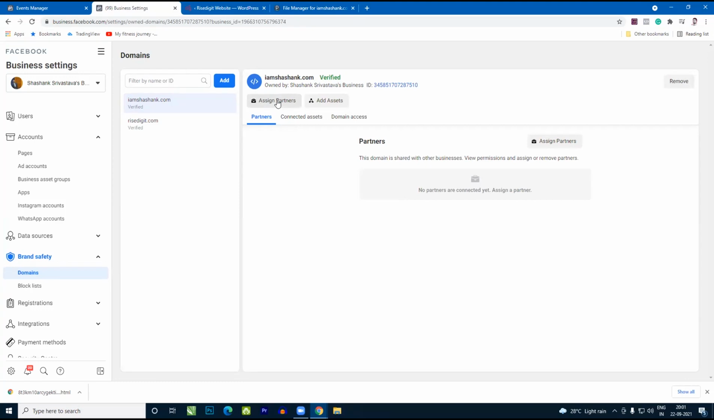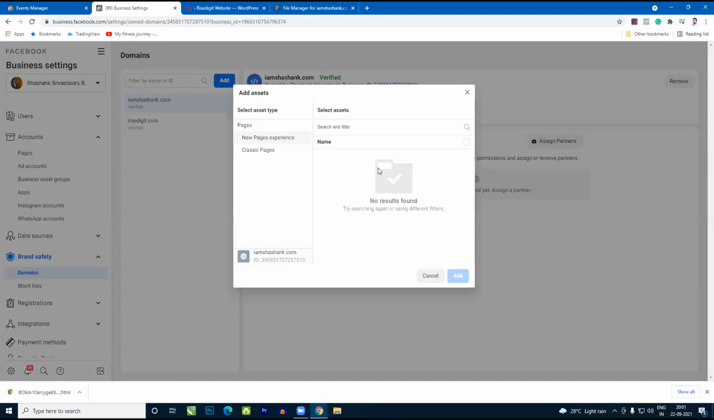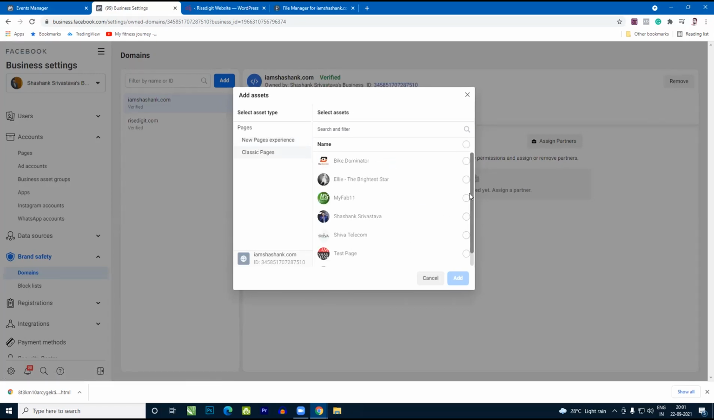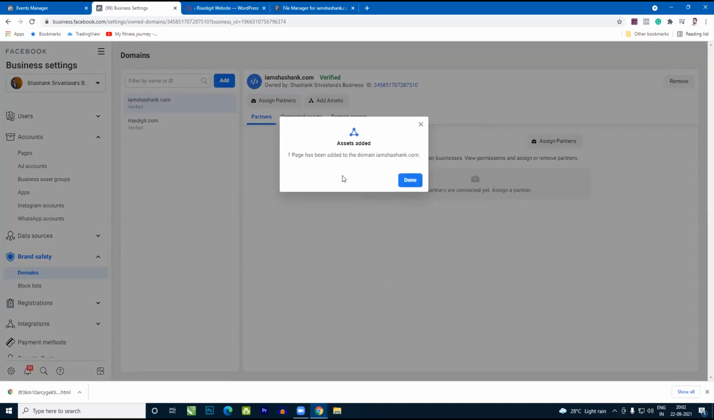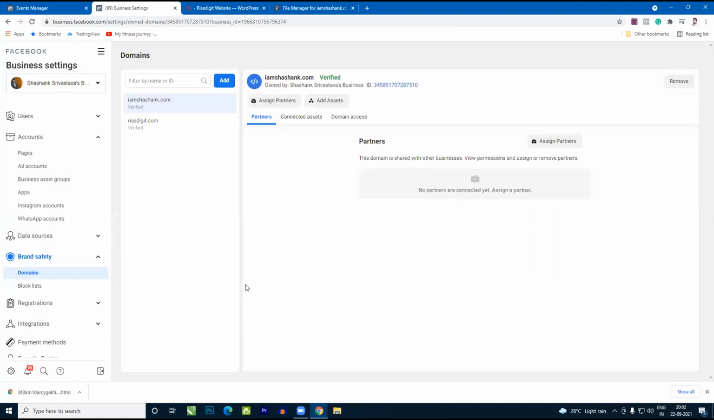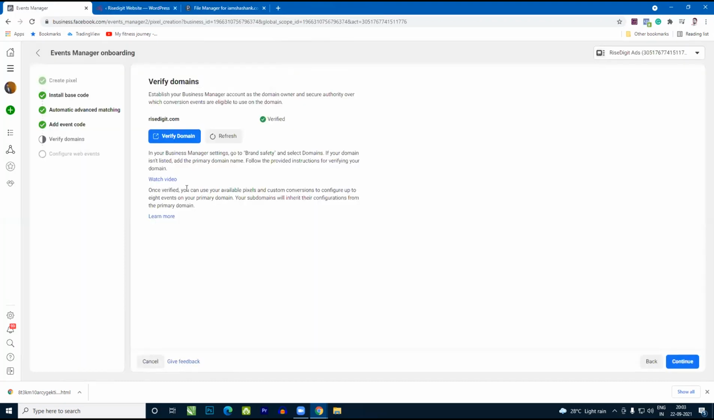You obviously can assign partners and add assets. This is important because if you are working in an agency method and there are multiple people controlling one single account, you can assign the partners and add the assets as well. Assets would be the pages that you wish to run ads to, right? New page experience, classic pages, click on the classic pages. Whichever pages you wish to add, you can select that. So Shashank Srivastav is the page you can add. Click on add. One page has been added to the domain. Done.